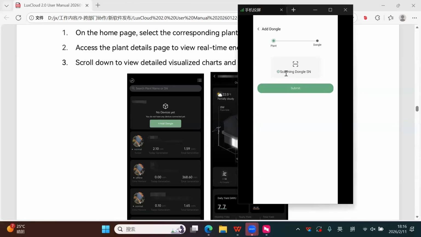Okay, so for systems that have no internet, if you have finished an installation, you can, for example, take pictures of the SN for the inverter dongles, etc., and send them to our emails to confirm it.